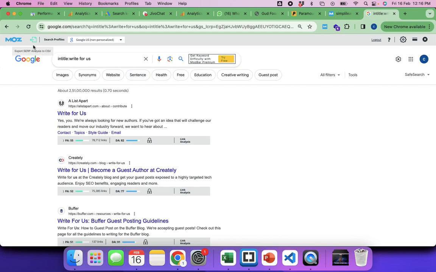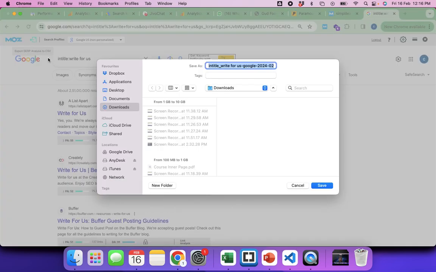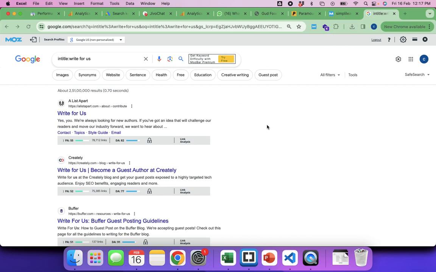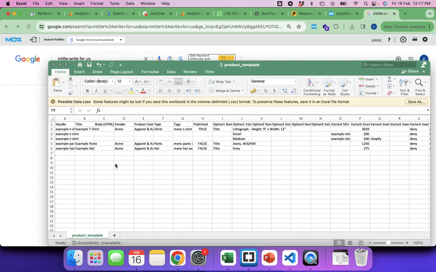I'll show it to you. So I have just clicked on the download link here. It started downloading the Excel format. So it's showing in the title, write for us, Google, 2024 date, month. So now open this. You would see how it's downloading the data, whichever you have scraped. Look at this. So this is a different sheet.